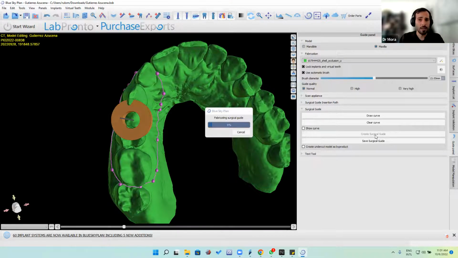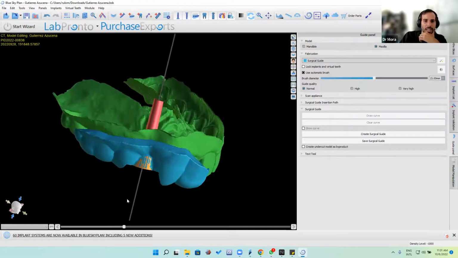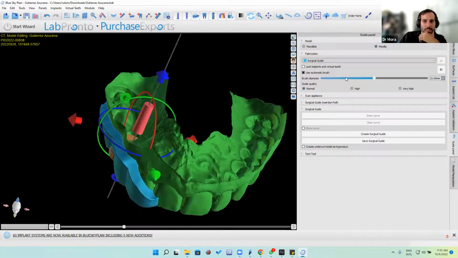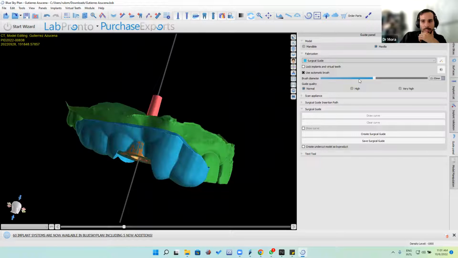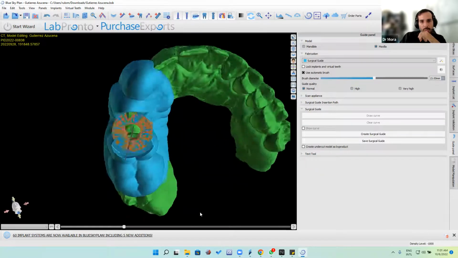Then you will download the guide from the software and print it on whatever 3D printer you have, or if you want to make it in your CAD/CAM, you can also do it. I prefer to make it in 3D. It's much cheaper and it works the same way. So over here, you already have your guide made. You can make it thinner by changing some other parameters here, but we won't do it. It looks pretty good over here.